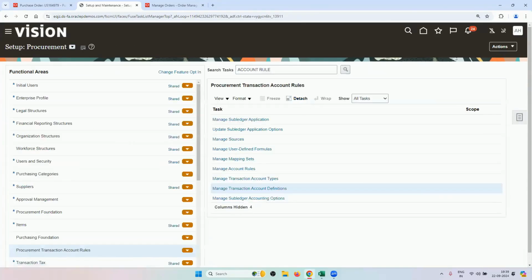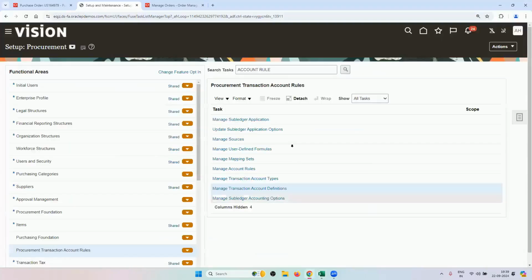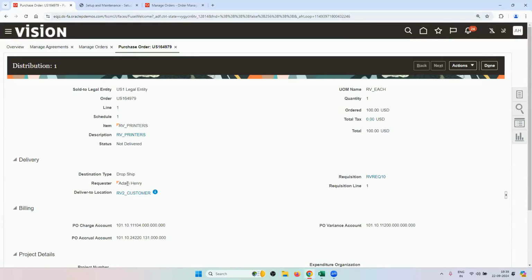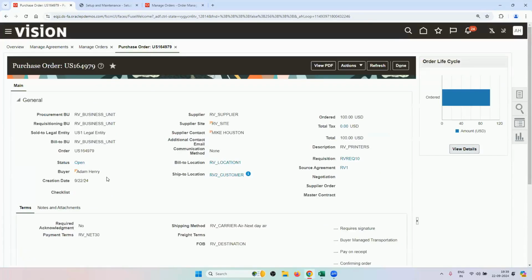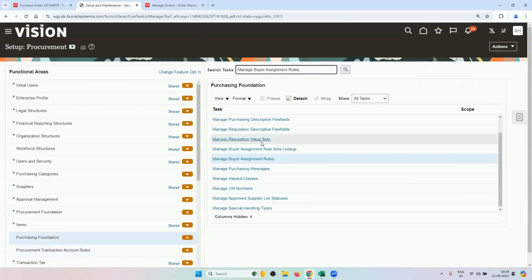If you see in my sheet as well, you have to go in this order. I have avoided mapping set and begun from here. Then the buyer assignment rule. This is an optional setup. How is the buyer populating on your purchase order? This buyer Adam Henry is populating on my purchase order. Let me show you. He is populating from the procurement business function only, but to make doubly sure, you can have one more configuration known as manage buyer assignment rule.